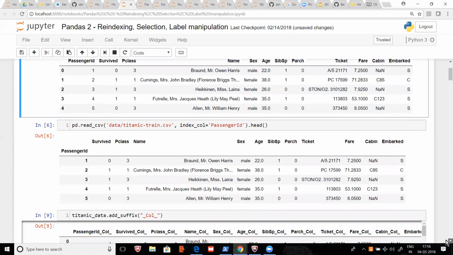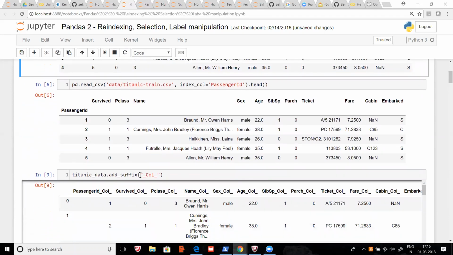Okay, and of course, you can look at the result. Then a few more functions: add_suffix will add this underscore column suffix to all the column names. Many times, if you are combining multiple data frames, you would need some identifier tag. You can use this to give the column names that tag. Next, remove the passenger ID column and name the indexes.